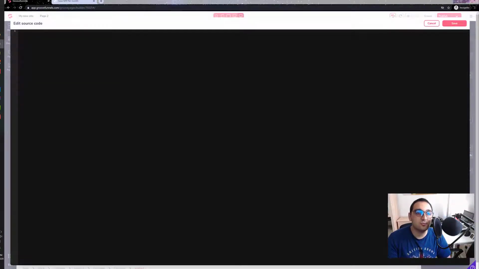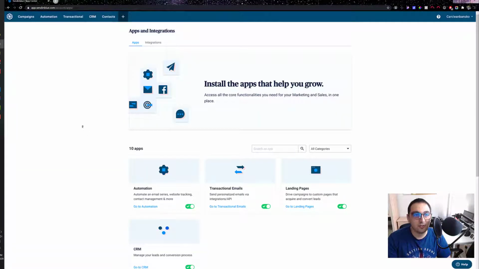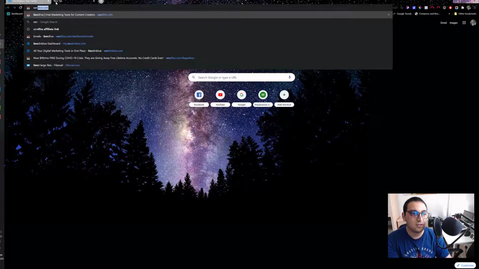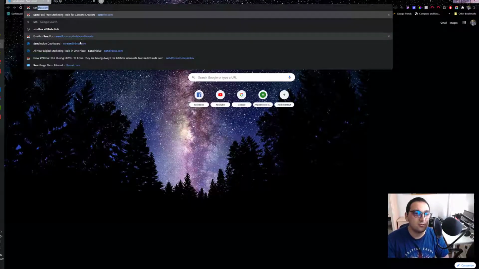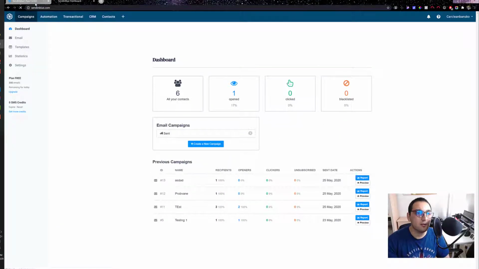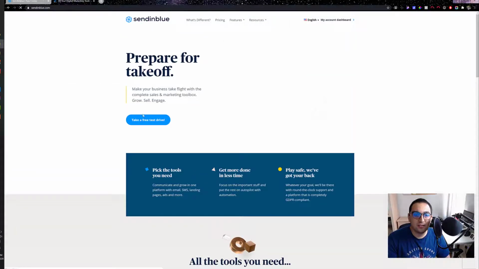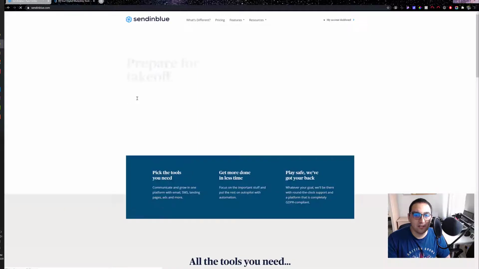Yes, but in order to receive that code we have to create the form on Sendinblue. All we have to do is head over to sendinblue.com. Yep, and just take a free test drive, create an account there.